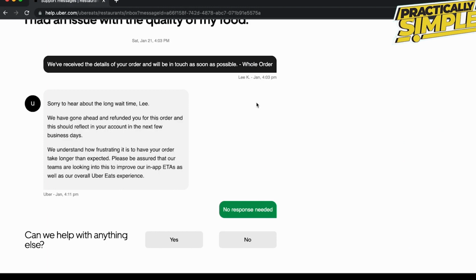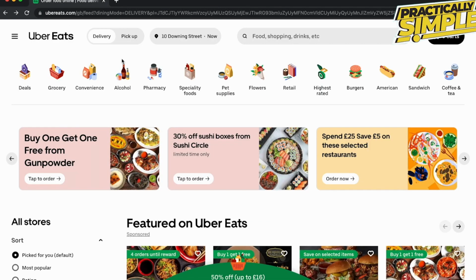You can click back on the help section, go back to the same place where it says support messages, and then you should be able to see, hopefully, that it's been resolved in there, as you see. So they will refund the entire order. You will have to wait a while to get the full payment on your card or PayPal, whatever you used, but it will get there eventually.